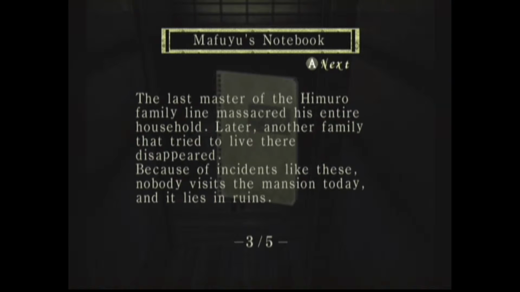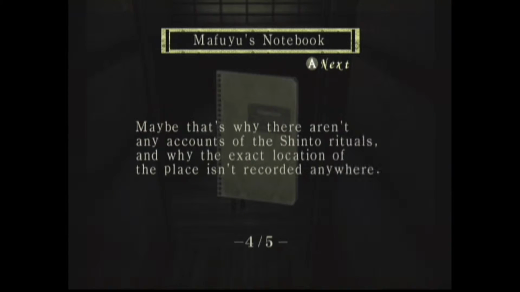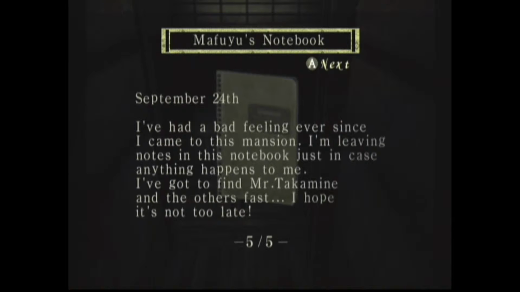I want a Japanese accent now. Ruins. Maybe that's why there aren't enough accounts. The Shinto ritual, and why the exact location? The place isn't recorded anymore. It sounds like a brogue of some sort.